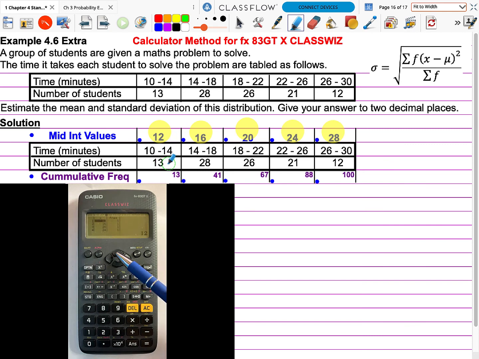Or if you're confident that you actually did have it right, all you've got to do when you finish entering your last piece of data is press the arrow down button, and then you go automatically to the top. Then you can move across into the frequency column and start putting the frequencies in. Now the frequencies for this example are 13, press equals to enter the data, 28, press equals to enter the data, 26, press equals to enter the data, 21, press equals to enter the data, and 12, press equals to enter the data.